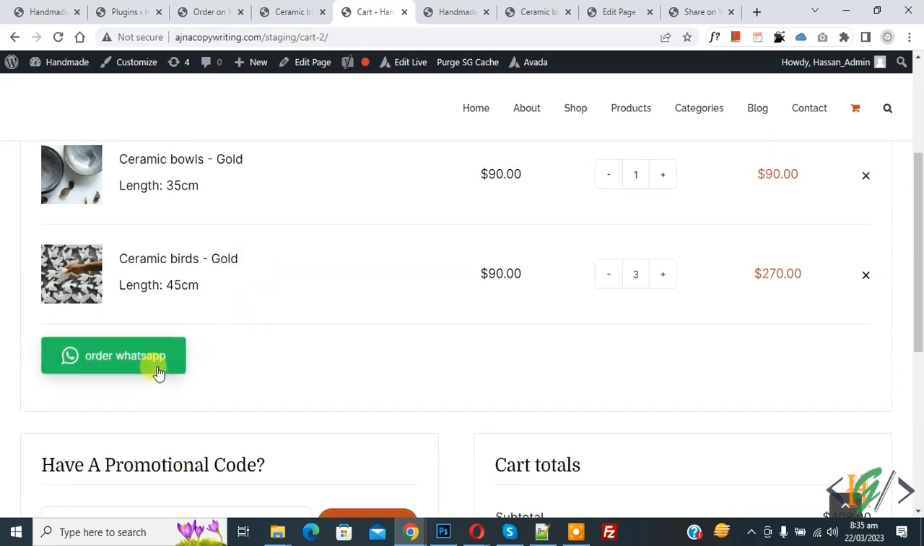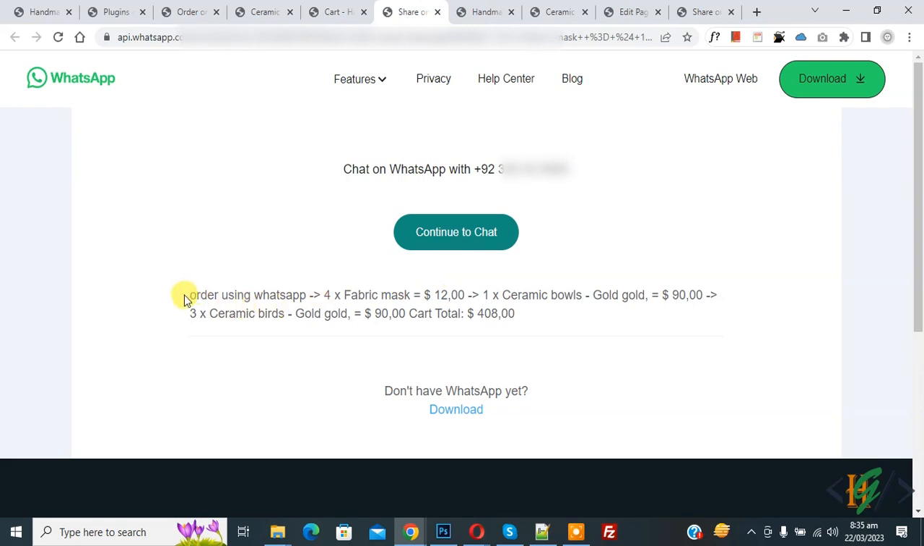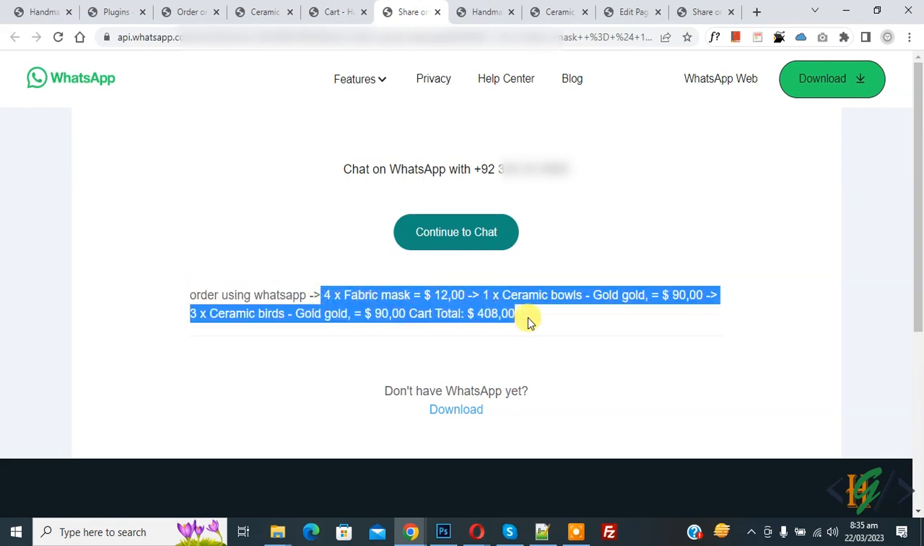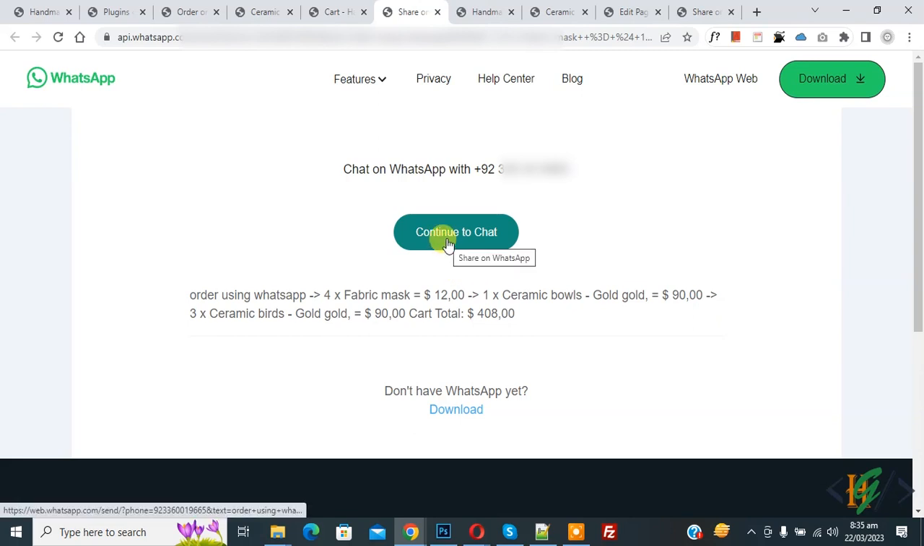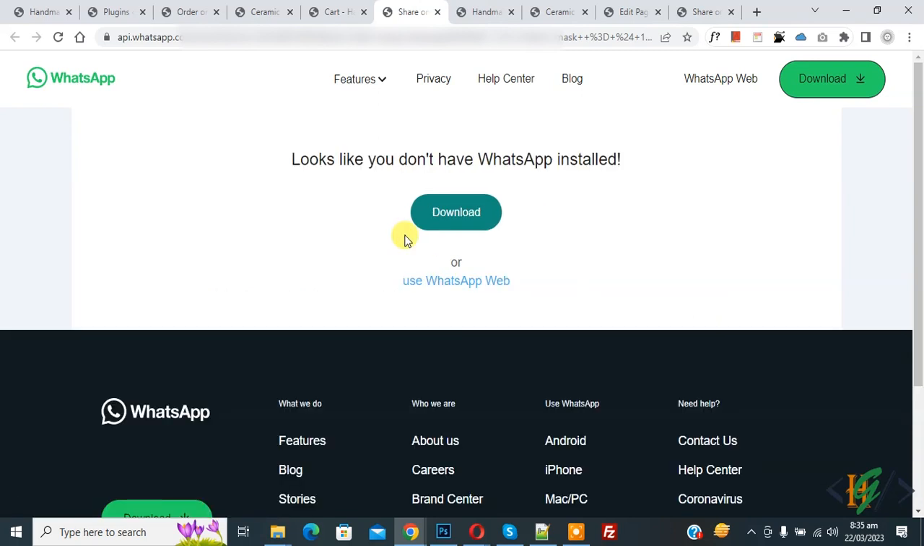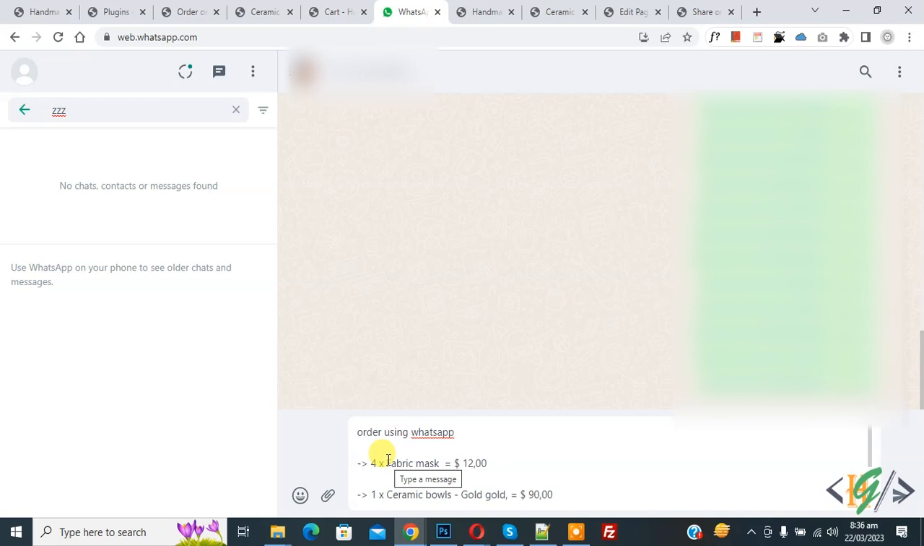Now click on Order WhatsApp. Now you see Order using WhatsApp. So this is the product detail, order detail. Now click on Continue to Chat. So we are using WhatsApp Web. So click on it. Now we are in WhatsApp and then you see the Order using WhatsApp custom message. Then you see the order detail. Now scroll down. You see the cart total.